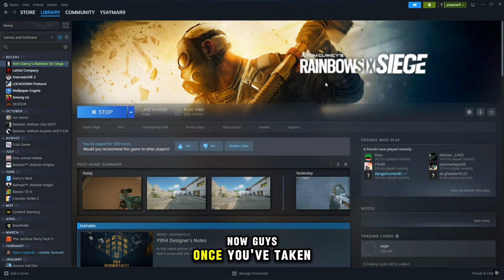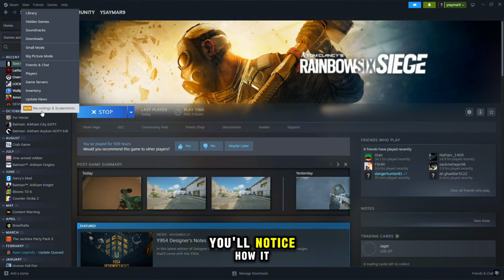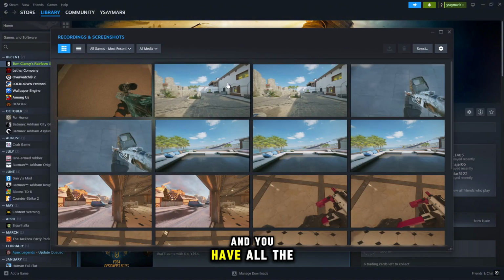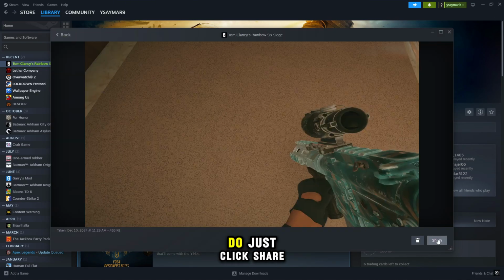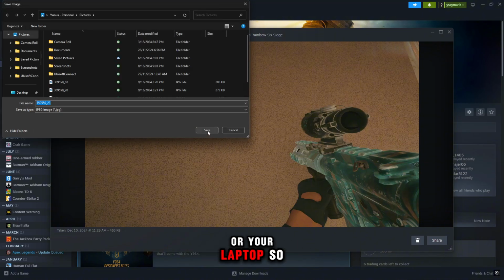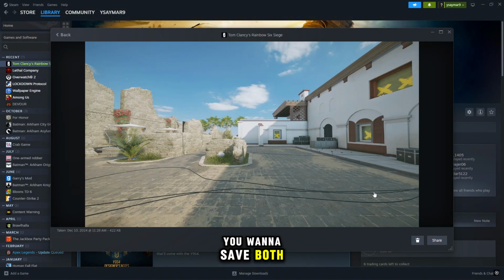Now guys, once you've taken those photos, you want to go into Steam, and up on the top left you'll see this view option. Once you click that, you'll notice it says recordings and screenshots. You want to click that, and you'll have all the screenshots you've taken from today. Now, what you want to do is click share and save these images onto your computer or your laptop. So you want to save both.